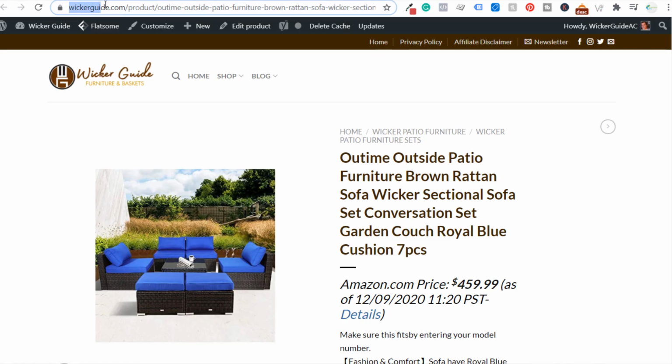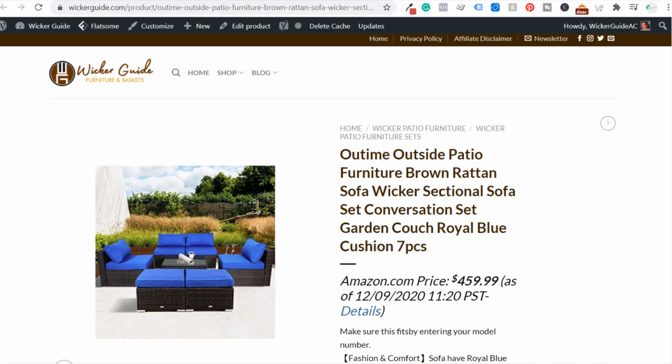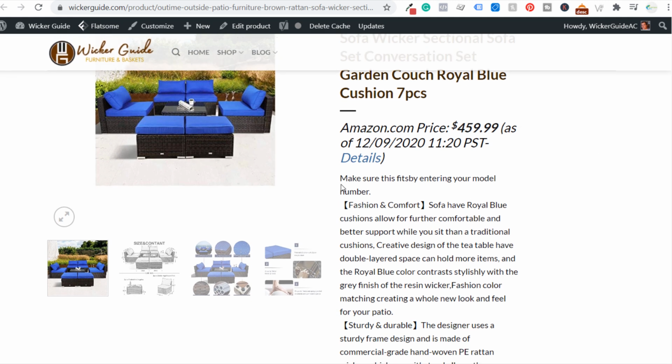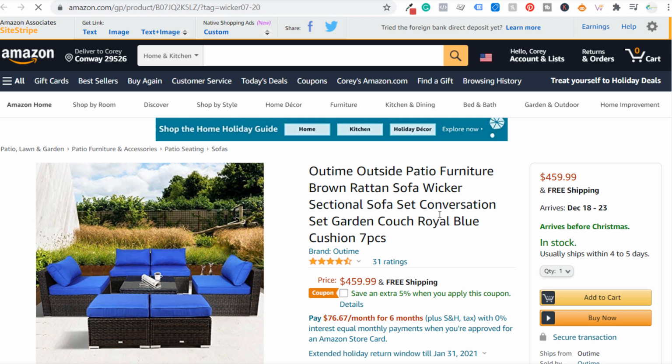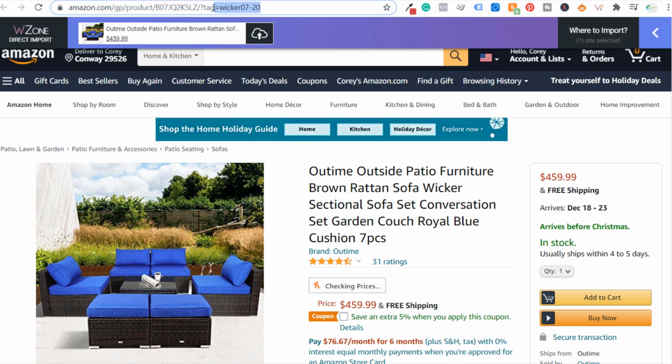It's going to open up this product on our page, and you can see right here wickerguide.com, and it looks exactly like it does on Amazon. It's going to import the product description, the price. This price will continuously stay updated. And then at the very bottom, when people click on learn more, it's going to bring them right to that product page, and you can see our Amazon Associates tag on the end. Now, every time someone comes to this page and purchases this product or anything else from Amazon in a 24-hour period, we will get credit for that sale.